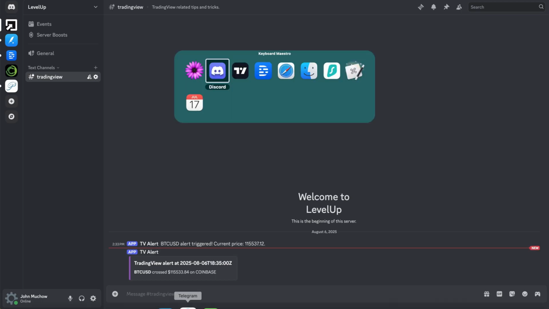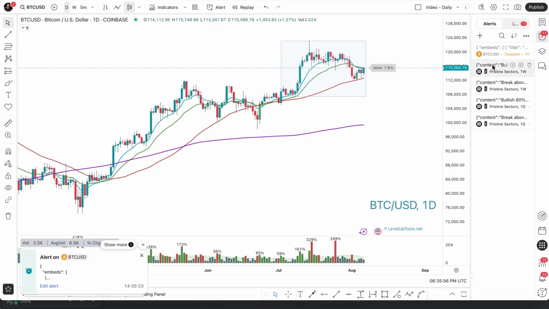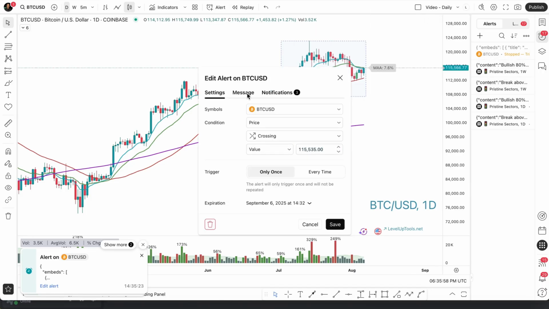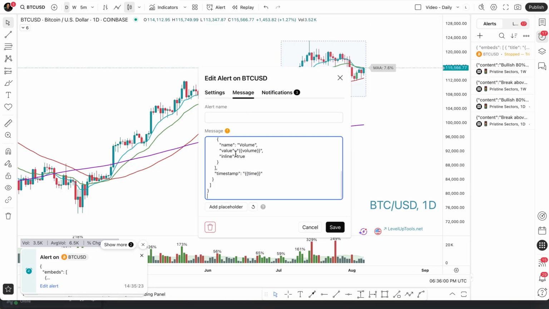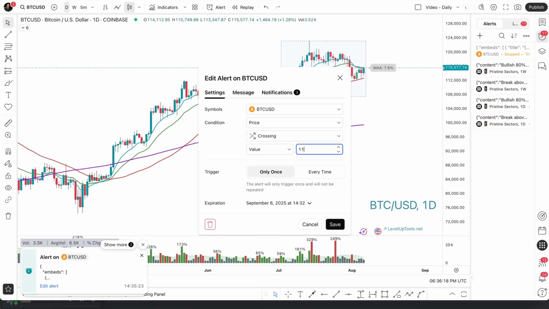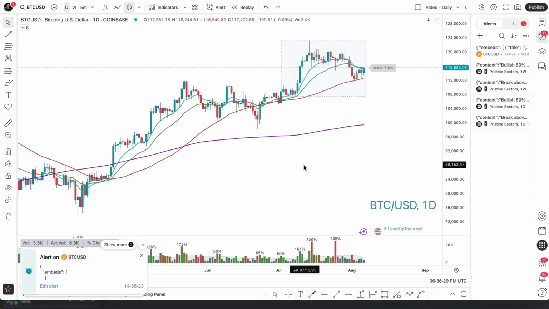We'll head back to TradingView one more time. We'll double click on our existing alert, go into the message tab, and this time we're going to add some additional information, including a URL, and we're going to format the data a little bit differently. Instead of just being a horizontal line with the information, we'll create two columns. And you can see we also changed the RGB color reference. We'll go back over to settings and put in a price. We'll give this just a moment, and hopefully we'll trigger an alert.